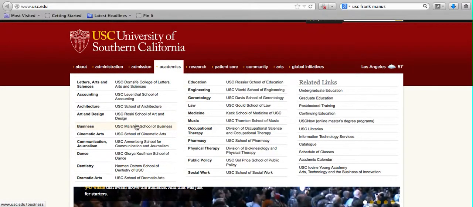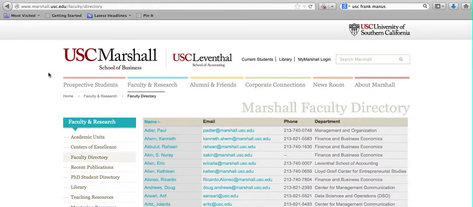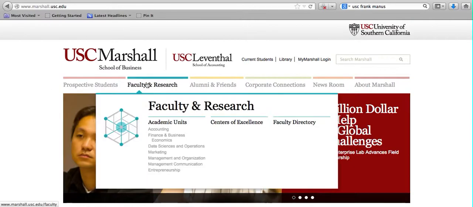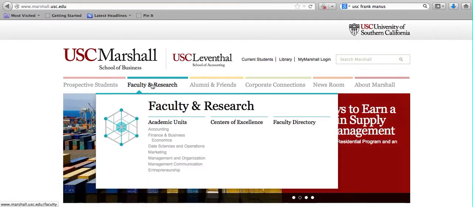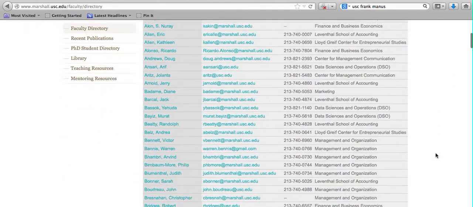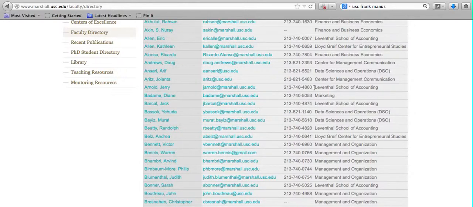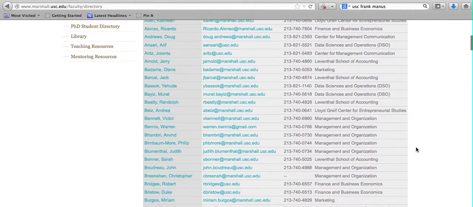So I'm going to click on the business school. Let's say I want to go into one of the business areas. So I click on business, and you'll see that the school pops up. What you'll want to do is click on faculty and research, and then go to faculty directory. Once you're there, you'll be able to see the entire directory. It has everyone's name, their email address, their phone number, their office number, and then the area of their expertise.